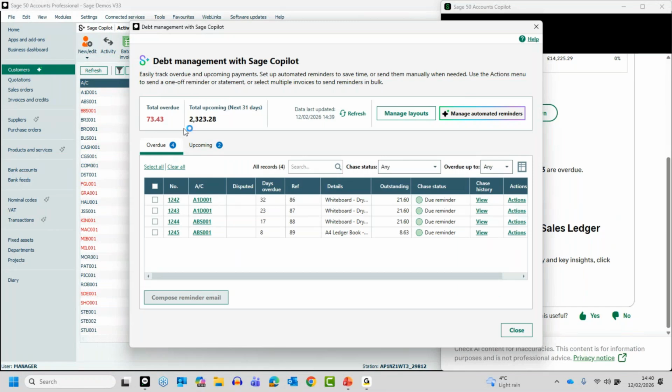Now in here, we've got key information along the top. So a total that's overdue, total upcoming in the next 31 days. It'll tell me when that information was last updated. Obviously, if I'm working in here throughout the day, you might think, well, actually, I'll just refresh it. It'll reread the information. Does anything else need to be pulled through?